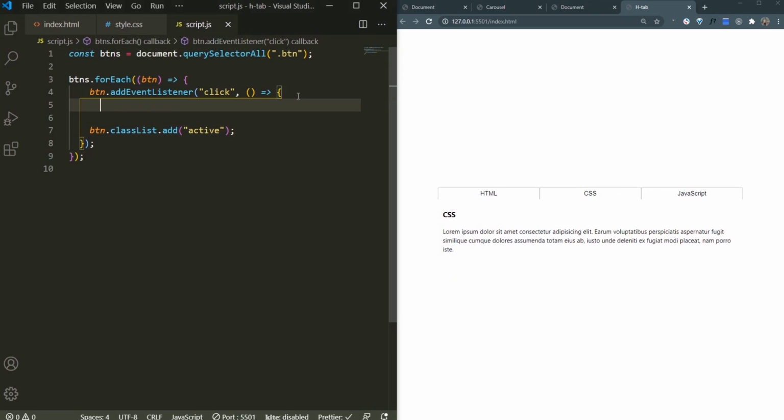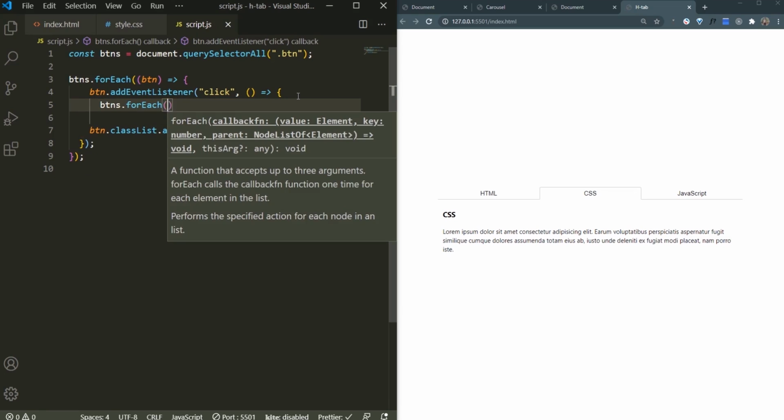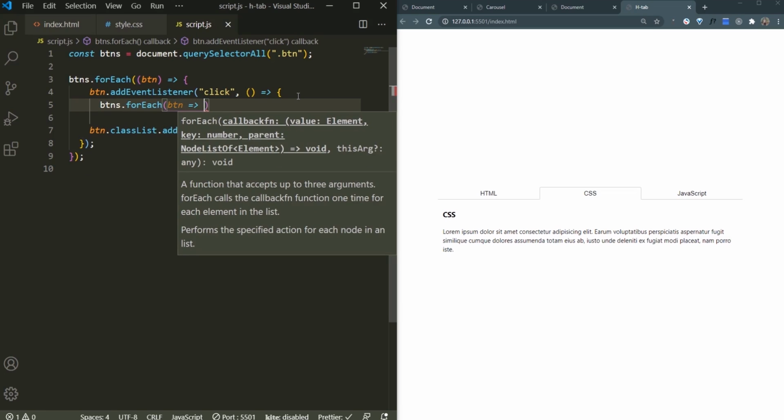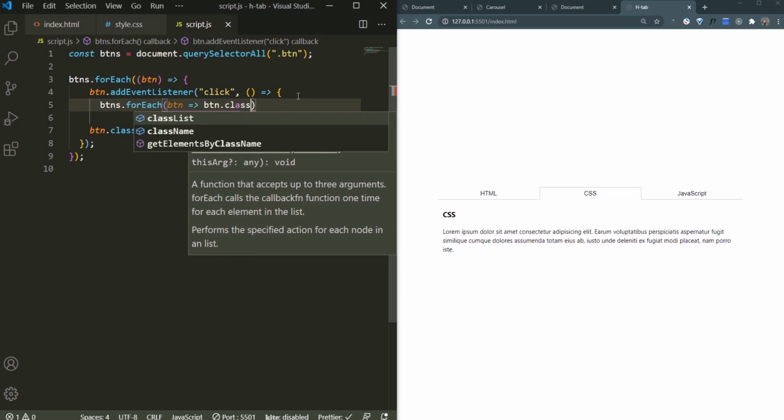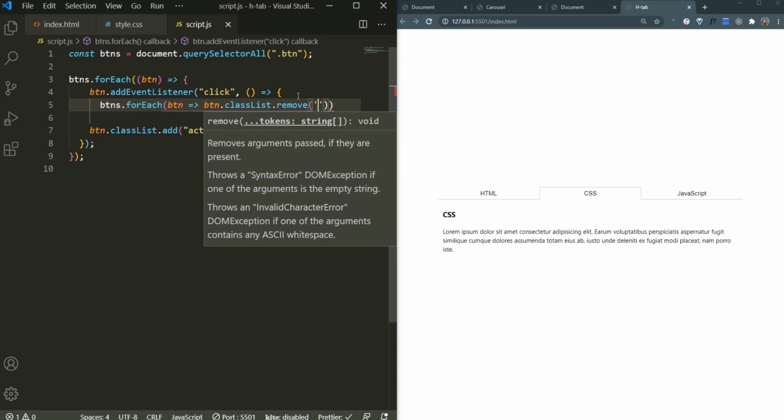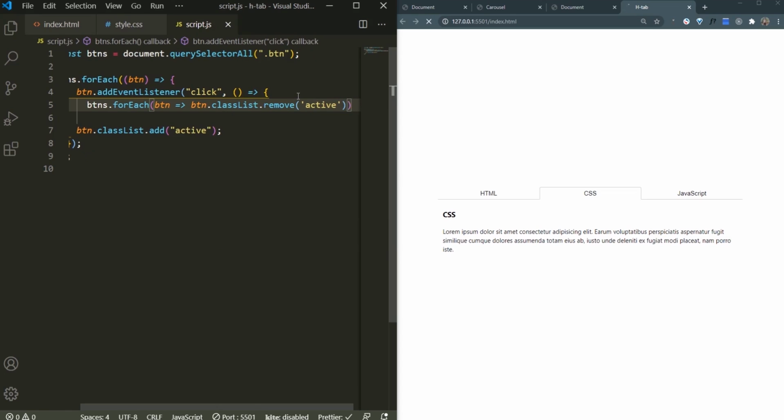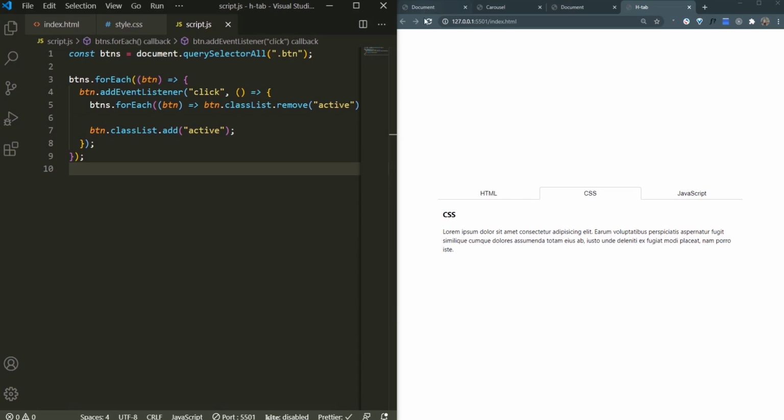So how I do that is I'm gonna loop again through every single one of those buttons. buttons.forEach, grabbing these buttons, then say button.classList.remove the active class. Okay, and then just save it. Now if I just click that, well, that works fine.